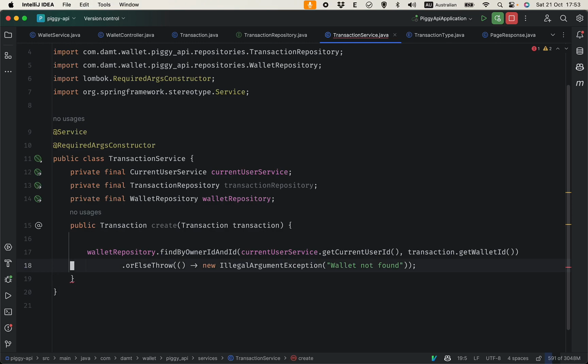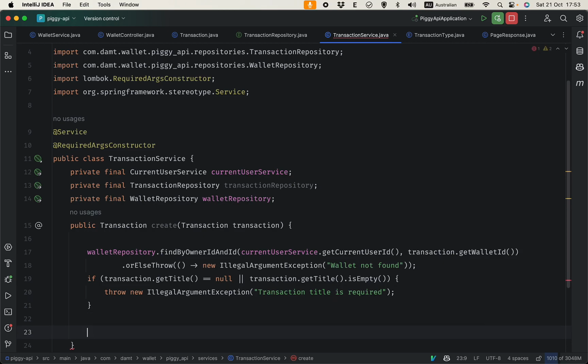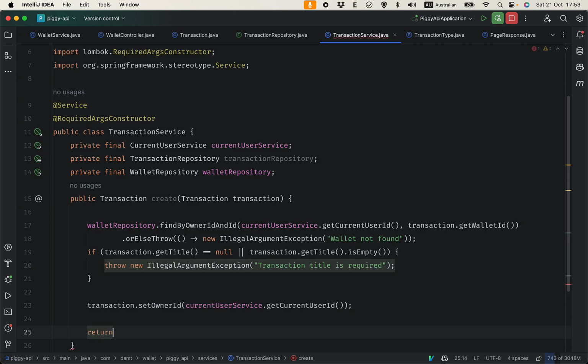Okay, and now we set the. Probably we need to verify that the transaction needs to have a title. So if the transaction title equals null or is empty, of course, if the transaction title is empty, then it is required. And finally, we set the owner of the transaction to the current user, transaction.setOwner(currentUser), and we return transactionRepository.save. So this concludes our create operation.